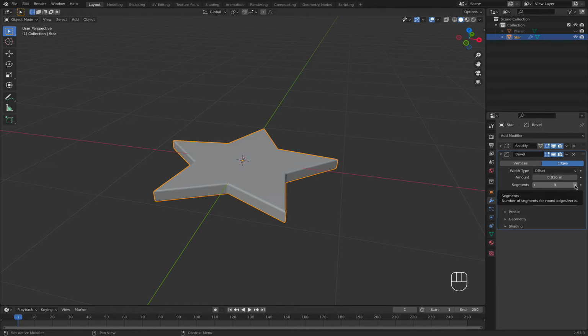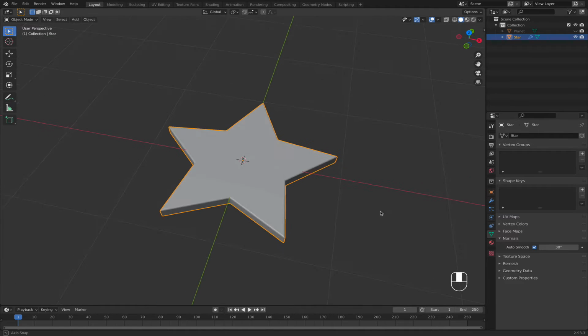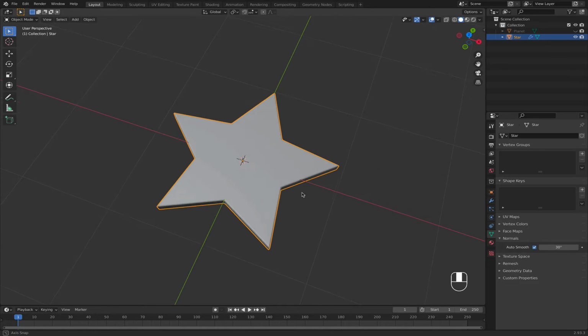Lastly, head down to the shading options and check off Harden Normals. From here, we can go to the Object Properties, expand the Normals menu, and check off Auto Smooth. And don't forget to set the shading of the star to smooth. And with this, the star model is now complete.